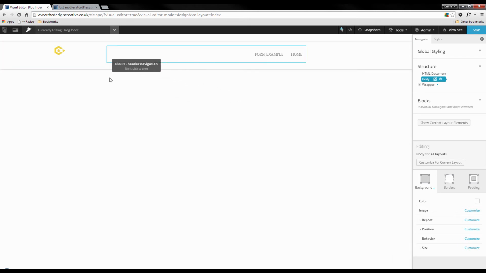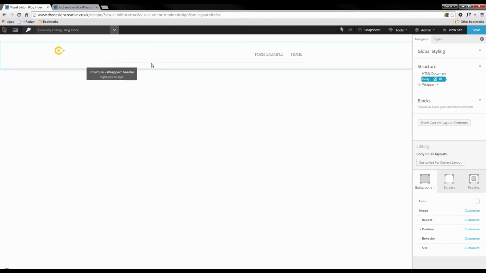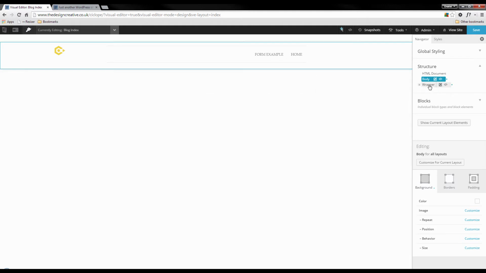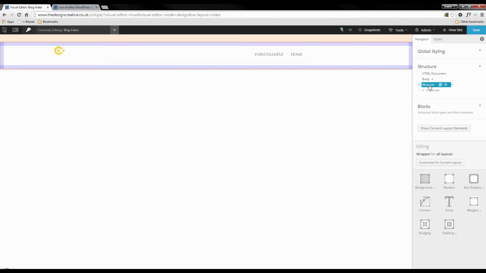So if we have a look at the wrapper, you'll see like there is this kind of shadow effect here. Now this is a default styling for Headway, so we can get rid of some of this default styling by clicking on the wrapper. And there's a button up here that says styles. We can click on styles, and here it says box shadow, and we can just delete these settings for the box shadow.